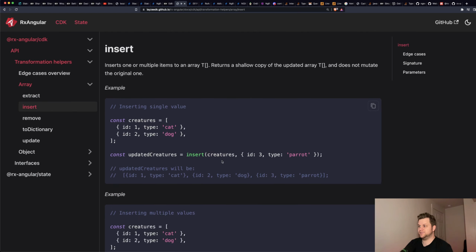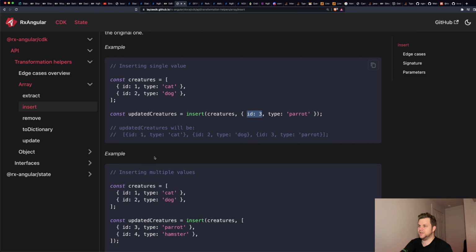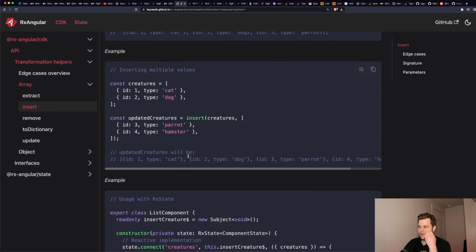So insert. I expect this to be similar. So ID. Oh, ID. Is it based off ID? Or no? It's just adding it, and it's gonna append it. And you can append multiple.